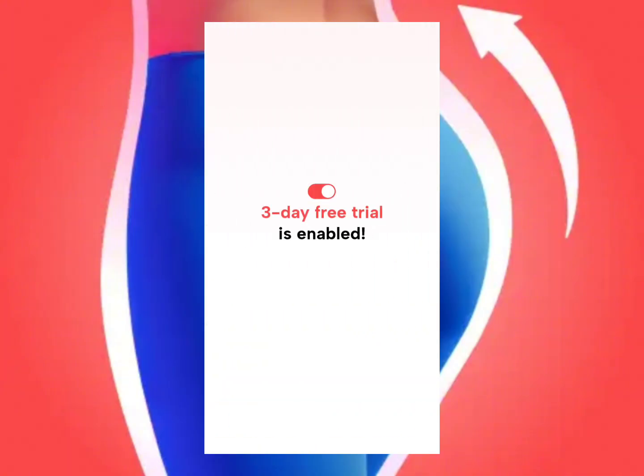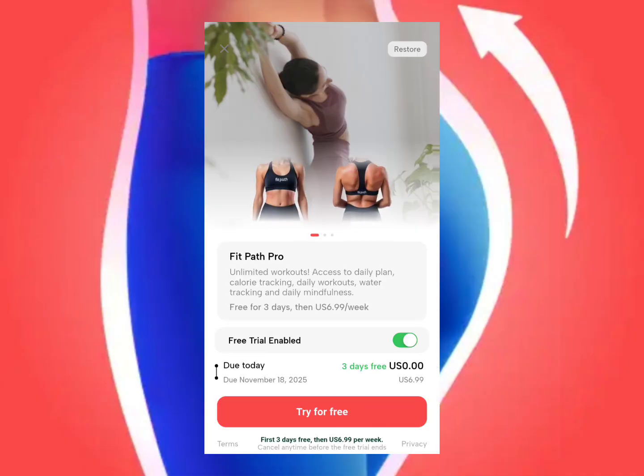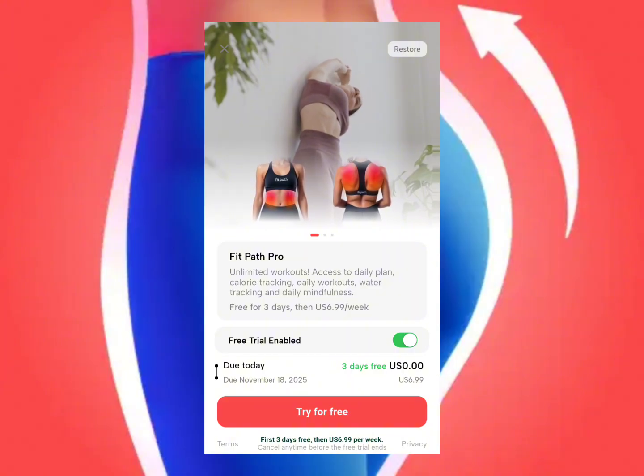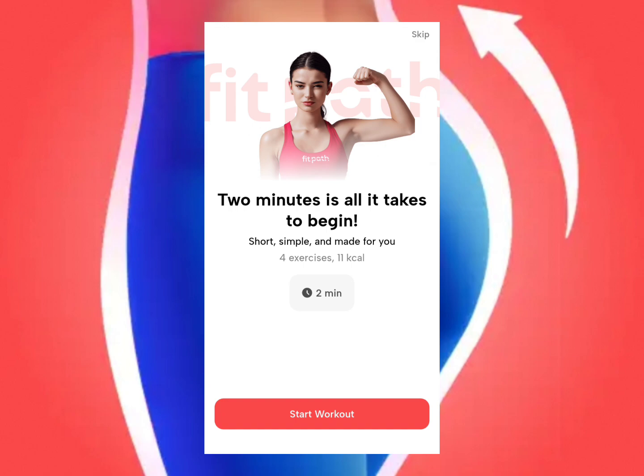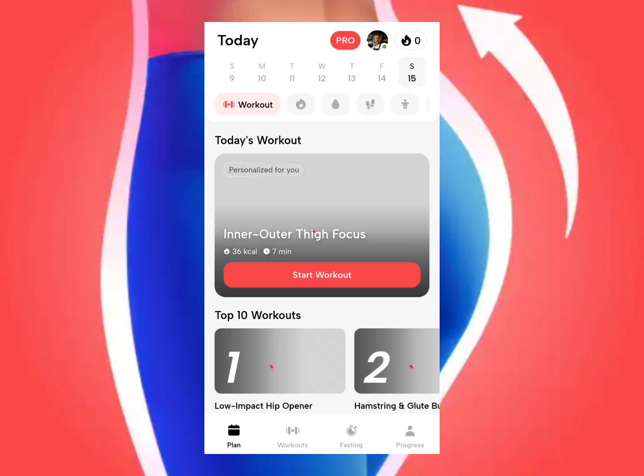Once you tap on that option, you'll be greeted with your subscription page. You don't have to accept the subscription right away, but you can get a 3 day free trial of their subscription. Well, I'm just going to tap on X there, and here you get a workout. Just tap on skip if you don't want to start right away. So this is pretty much the home screen of the application. You're going to see their workout plans and everything.